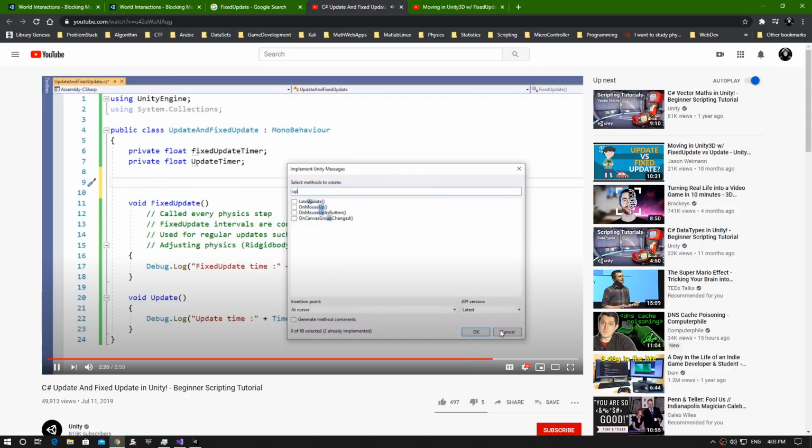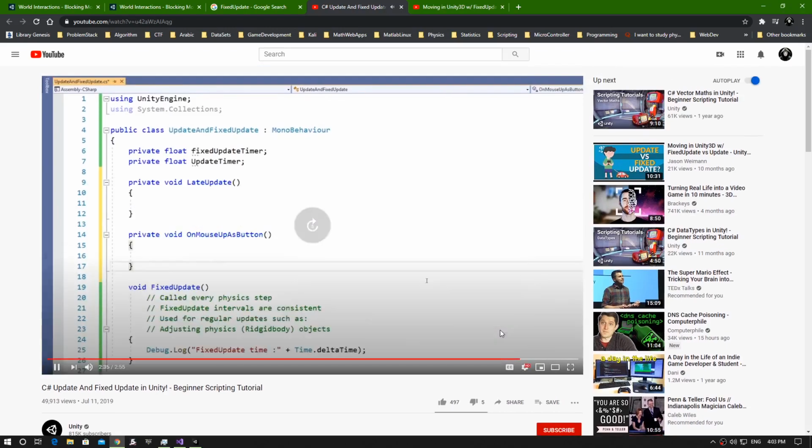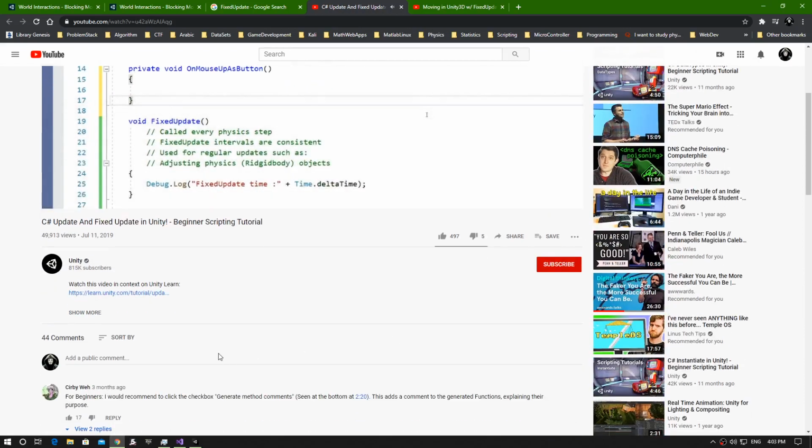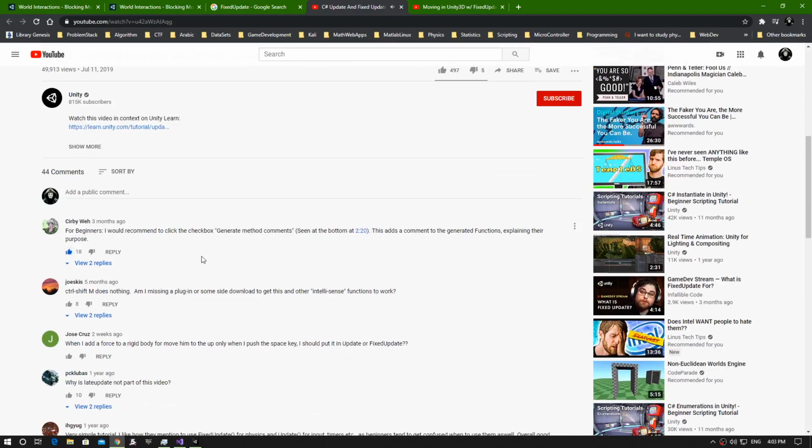Select the name of each method you want to add. Choose the OK button to exit the wizard. This can help you to avoid errors in your code and also help you to discover what functions are available as you're learning.